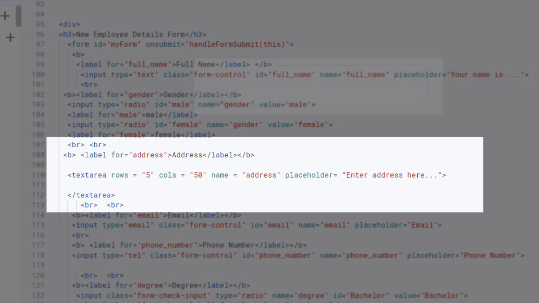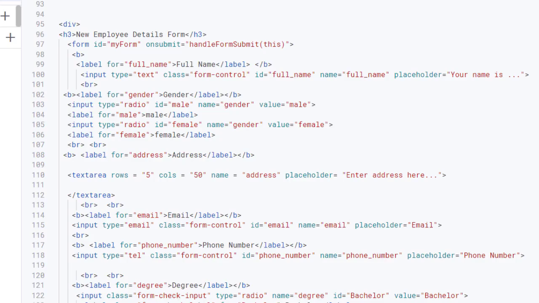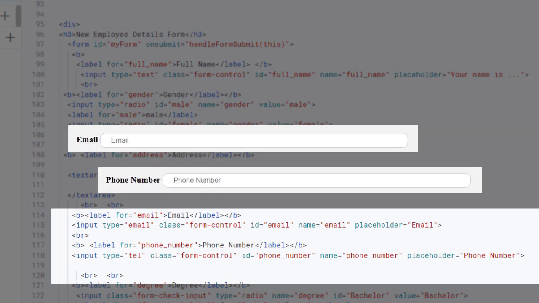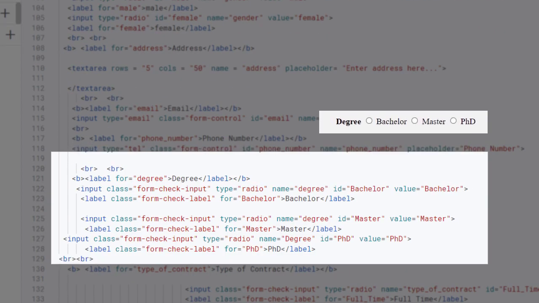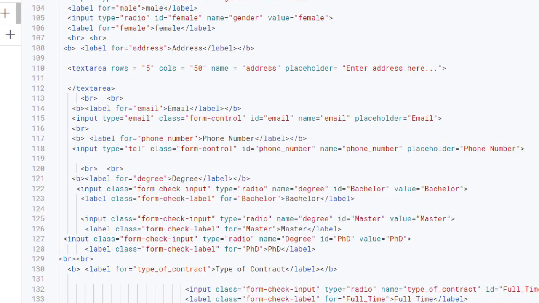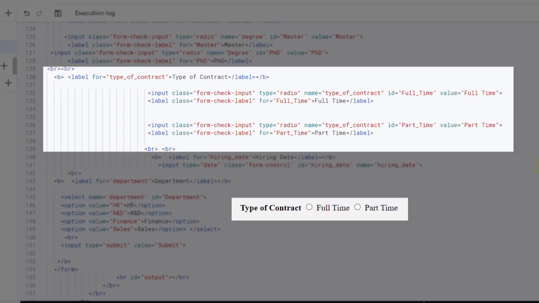The third field is a text area for the user to enter their address. The label address is associated with this text area using the same method. The following input field is for the user's phone number. Then radio buttons for the user to select their degree level. The label degree is bolded and followed by three radio buttons with IDs of bachelor, master, and PhD. The following section includes a label for the type of contract, followed by two radio buttons for full-time and part-time options. The labels for each radio button are also included.